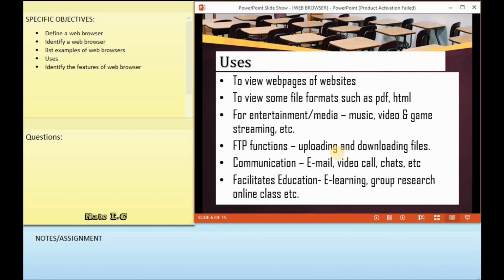You can also use the web browser for communication. For example, when you use it to send emails, which is an internet-based service, you are using the browser. When you log into your accounts under Google or Yahoo and you're sending mail, that's one of the uses of a web browser. You can also use it to make video calls, like your web-based Skype call, your Facebook calls. You can use it to chat and the rest of them.